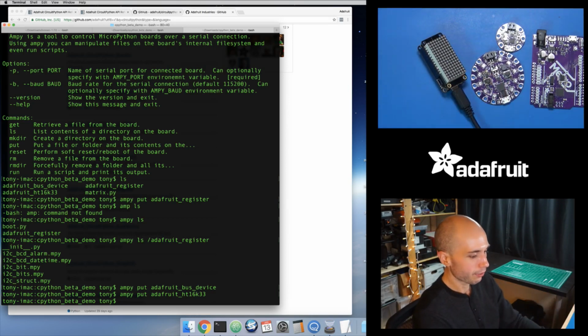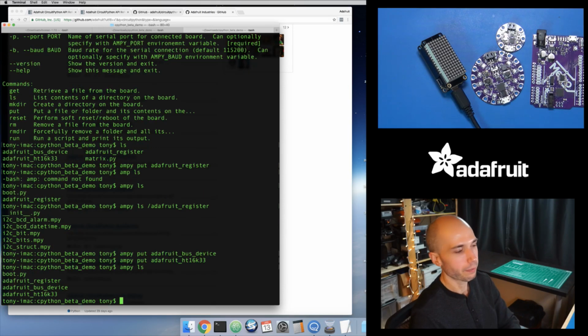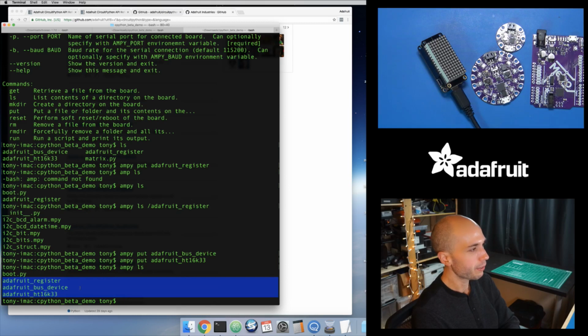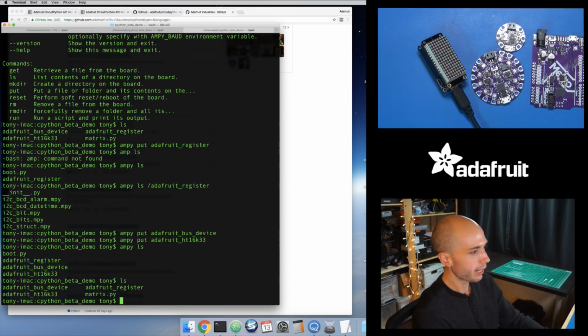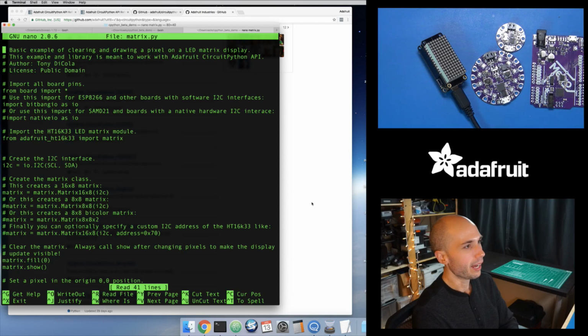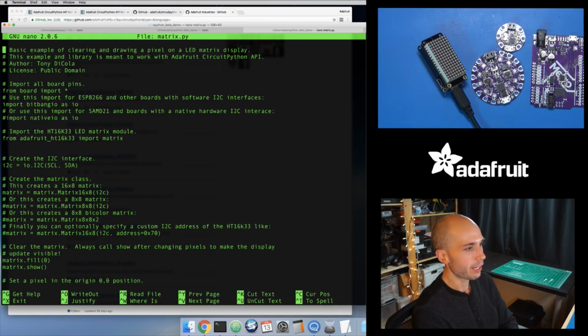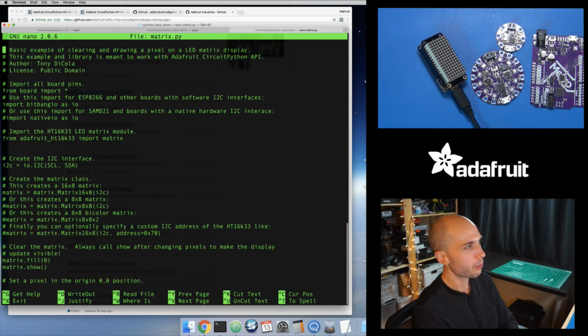Now if I run ampy ls, I'm just going to list all the files that are on the board. So cool, we've got our directories there. And then there is an example file that I think I have in this directory. Yeah, so there's this matrix.py file, and I'll just show you real quickly the source code for this. So matrix.py is basically just a quick little demo that shows how to use this matrix display.